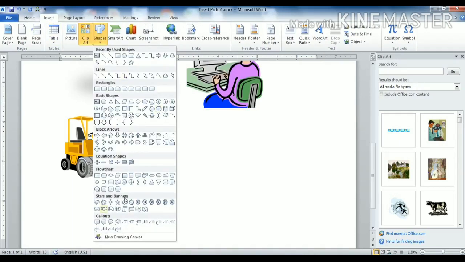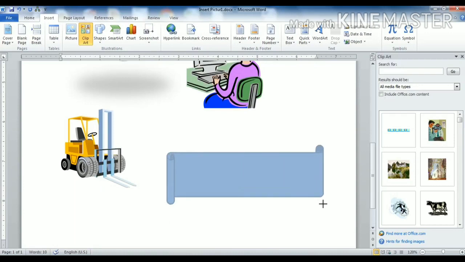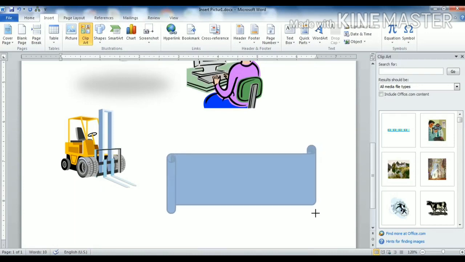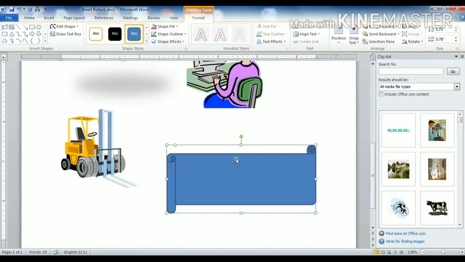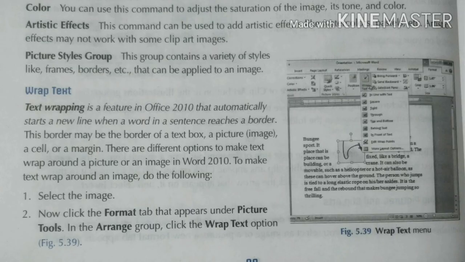Now here shapes are there. You can just click on the shape option and click the required shape, and you can come here, drag it, and insert the shape like this. And you can also do some other editings which are given in your book, so you can just go through your book, you can see.